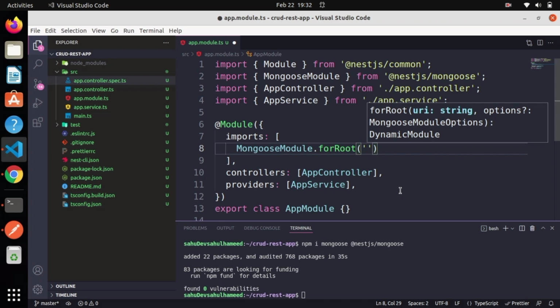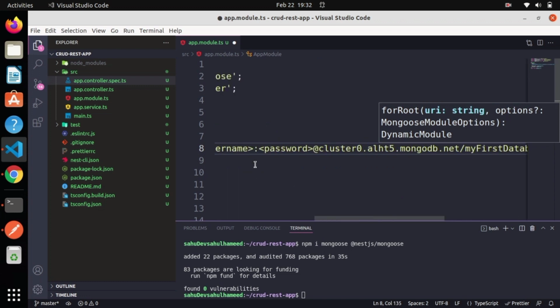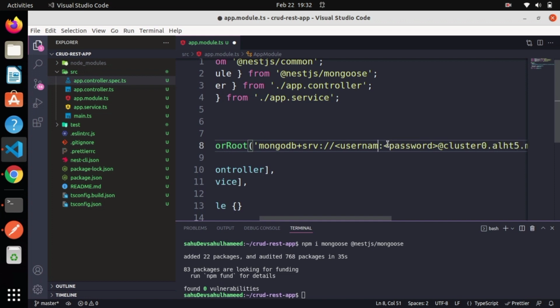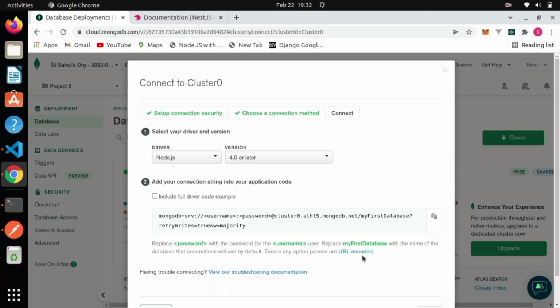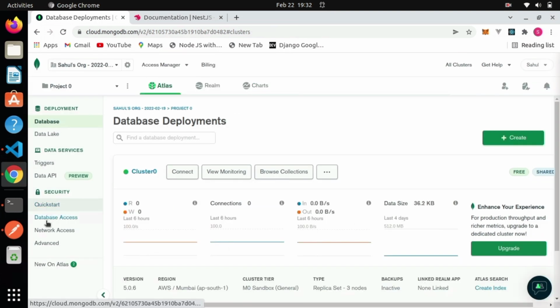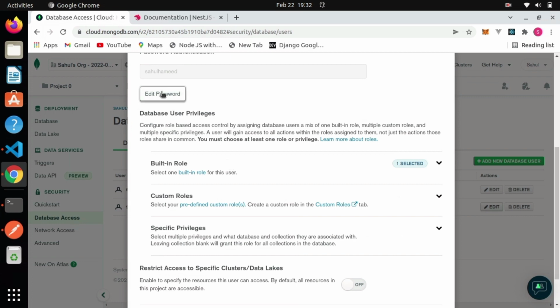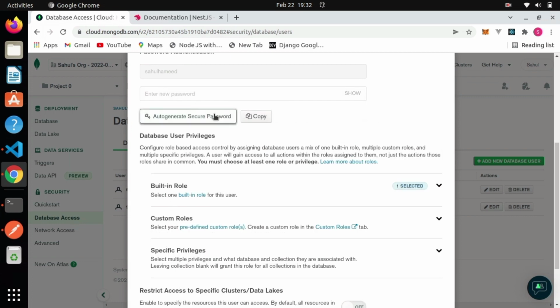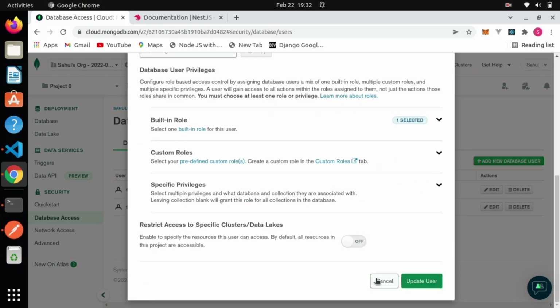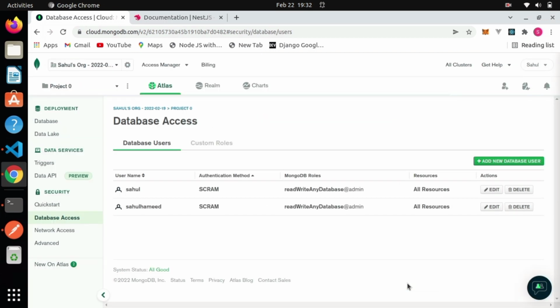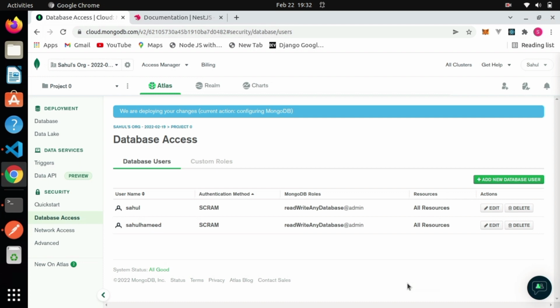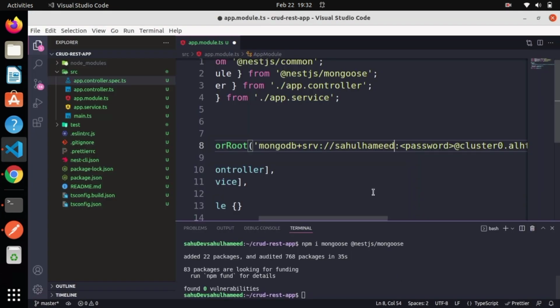Let's say Control V. Here we have to change the username and password. My username is Saul Amit. This user, just close this and come to the database access. This user, this guy Saul Amit. Now let me say edit password, just auto generate, just copy that. Now you have to say update user, otherwise it is not going to work. So make sure you are clicking update user. Okay, after doing this, let's paste that password. Okay, I successfully pasted it.